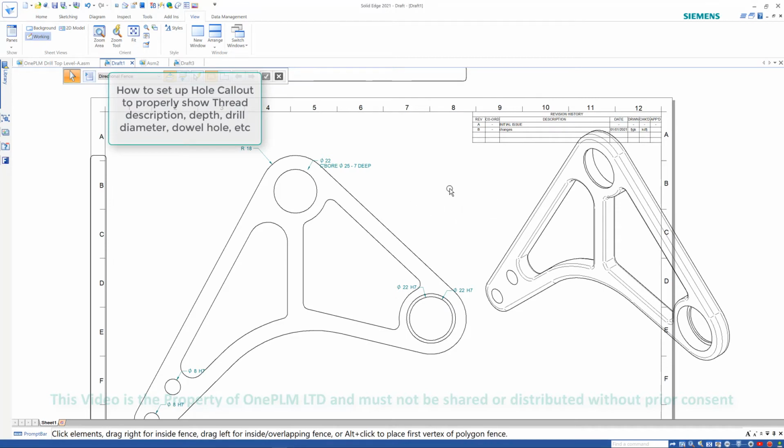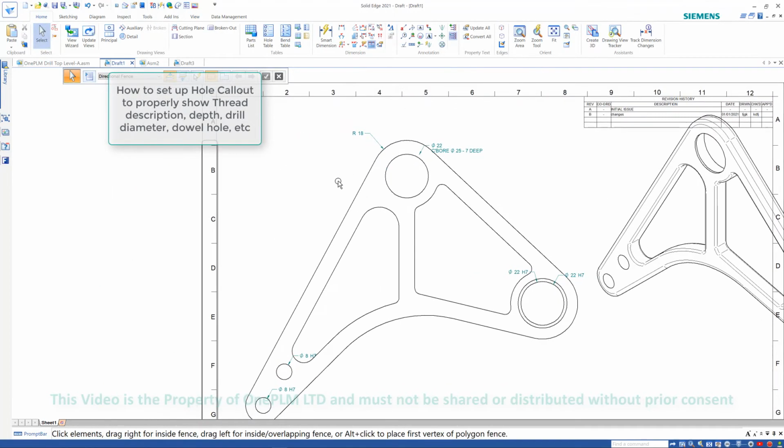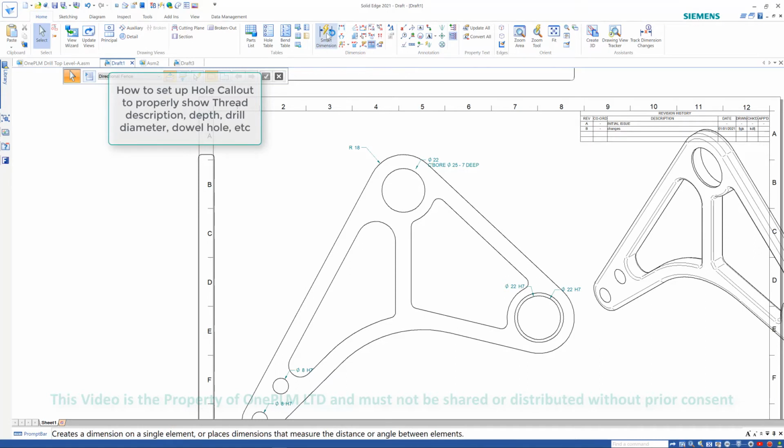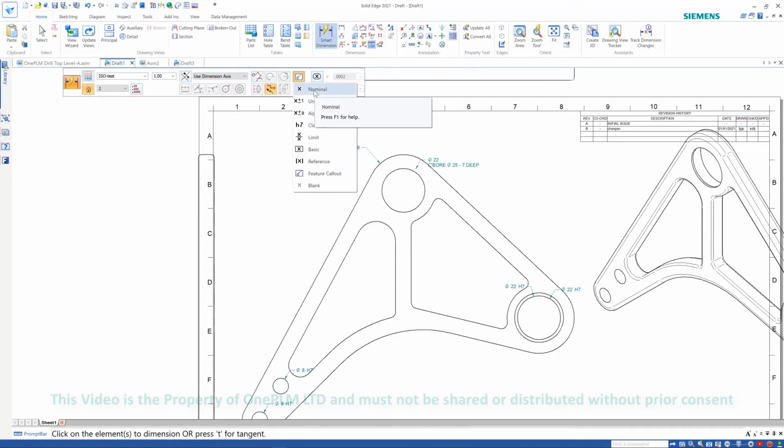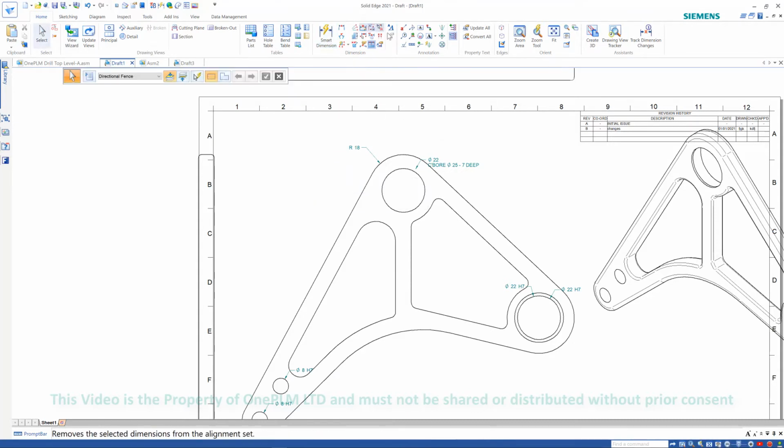Okay, next we're going to have a look at hole callouts. We can use hole callout in a couple of different ways. We can use our smart dimension, and we can go and choose from this option. This will be nominal by default, and we can change that to feature callout. Personally, I like to use my callout option on here.